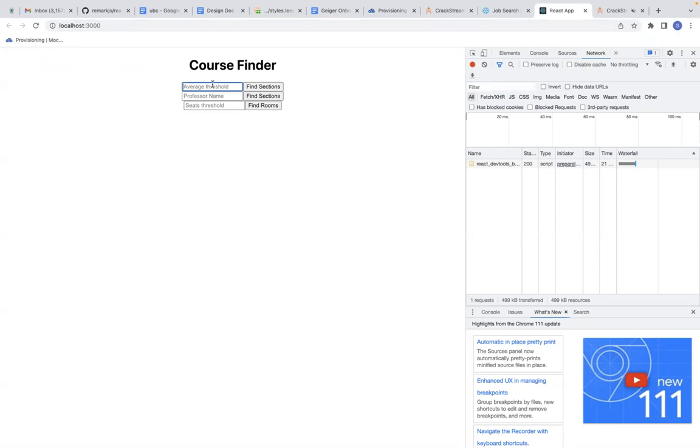So our first user story, we're going to demo what happens if the user enters an average that is too broad. So for example, if I enter 50, this is for users to find out all courses that have an average greater than that value. So they enter the value into the text box and then they say find sections. And as you see, it says result too large.